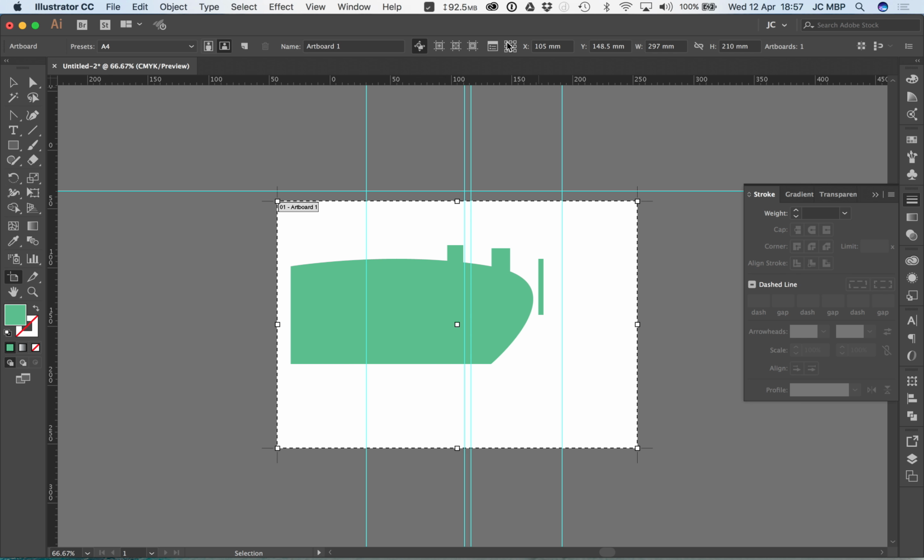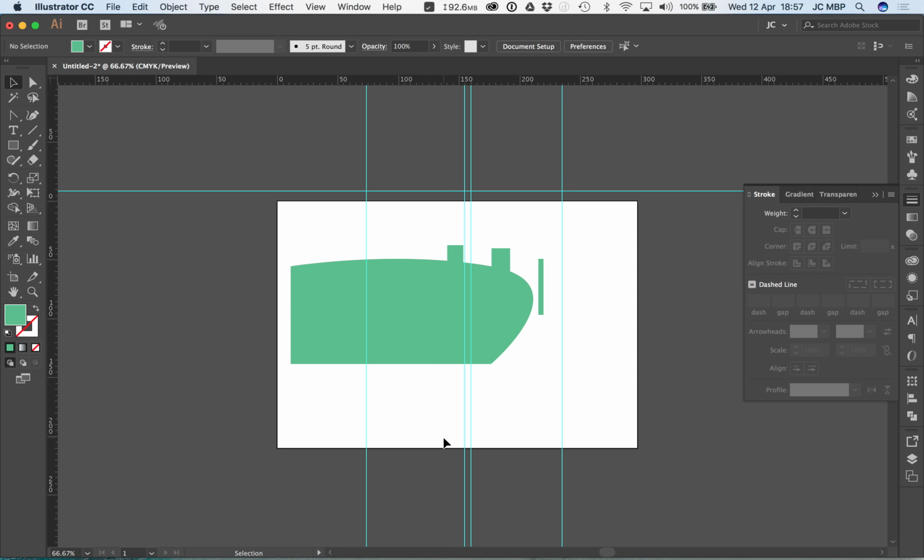This is actually a really useful thing to understand, the reference point. We'll come to that in future tutorials. Once you've finished with this, you'll still see that I've got my dashed line. Just hit escape and that will bring you back to your artwork.